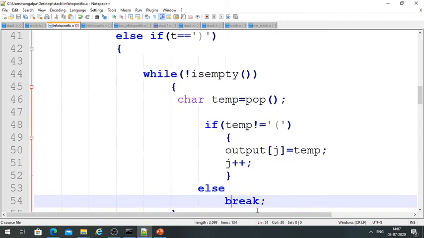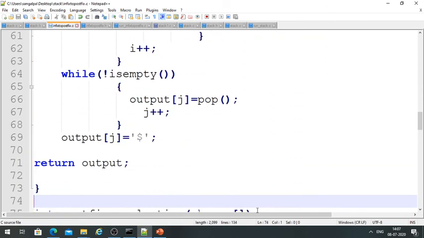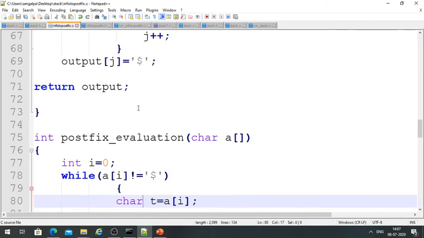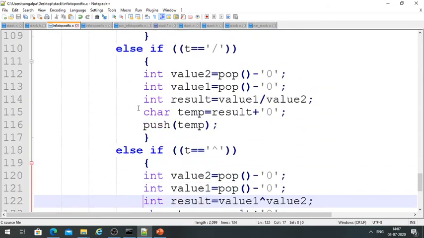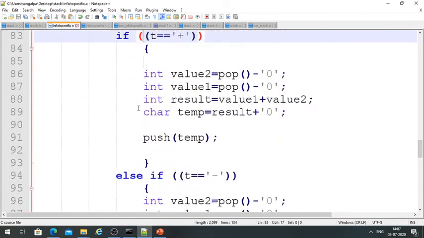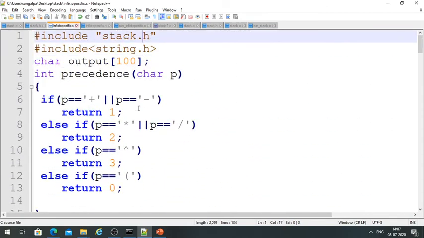Then a lot of other functions are there. The peek function is there, the pop function is there, all those functions are there. So I modified the stack functions. These functions are needed, and the postfix evaluation part is also there. What I did is I just included the header file, #include stack.h, with this code. That means this infix to postfix code can use the stack.